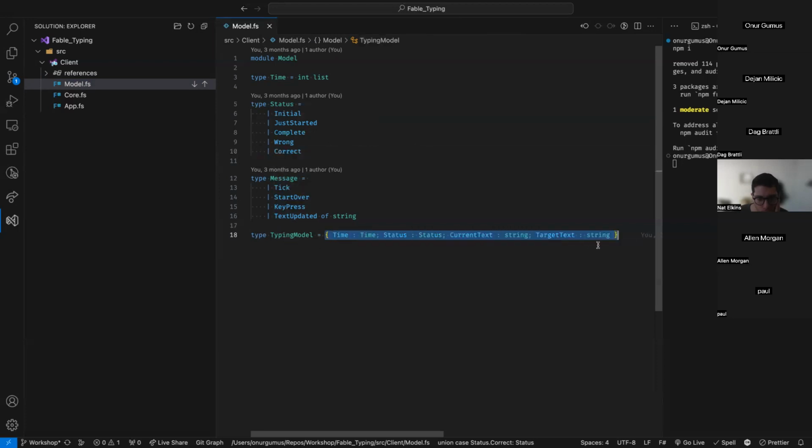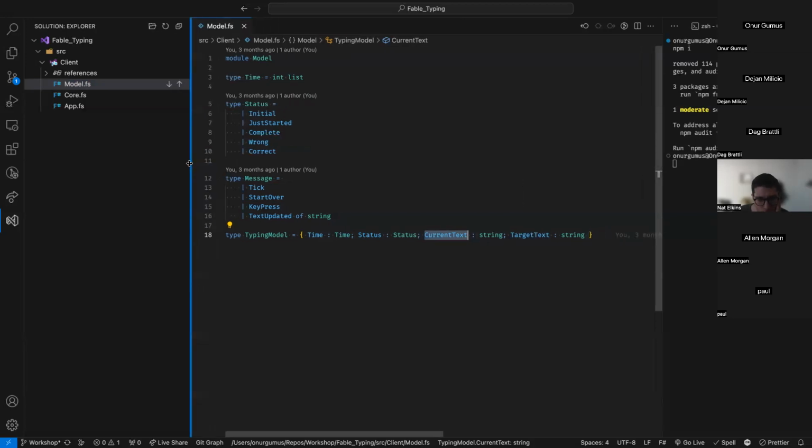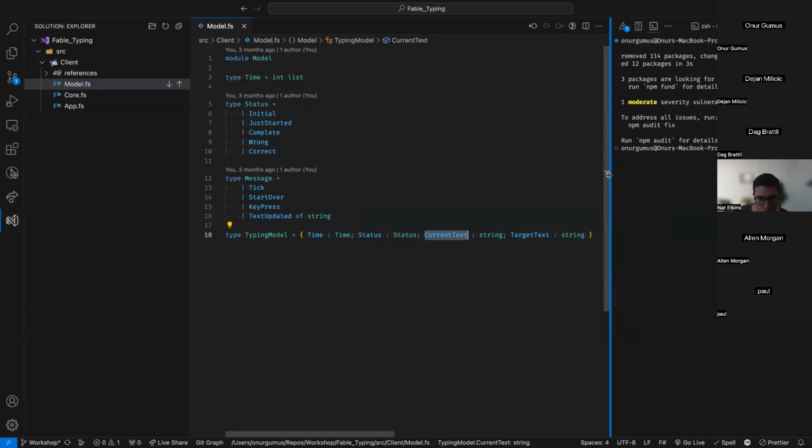And finally, our model is just composed of these 5 properties. The time is there, status is there, the current text represents what we have typed so far. Okay, and the target text is the text that we are trying to achieve. So this is what we are trying to type. Okay, and that's our model. Perhaps when the application runs, it will make more sense. Just talking maybe doesn't give you much clue, but any questions so far? Okay, all good.